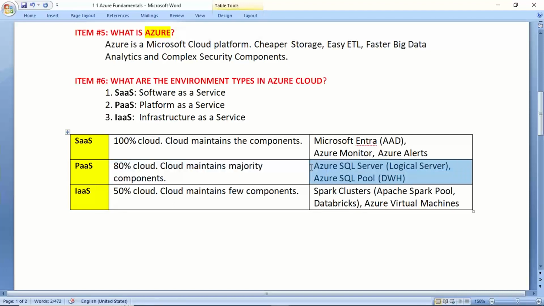There are certain concepts we are going to learn from tomorrow. IaaS, infrastructure as a service: 50% cloud will take care, and the remaining we need to take care. Again, there are a few more components we need to learn here. Our entire 7-week journey includes all 3 elements.